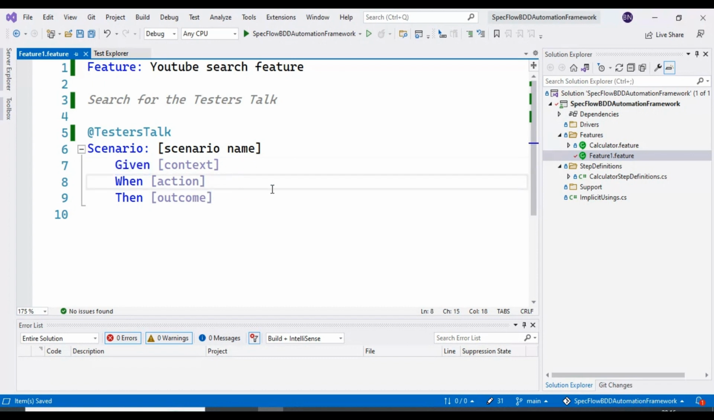In my case, I will keep it simple. For this particular scenario, I will say search for testers talk. We are going to test the search functionality in the YouTube application, and that's the reason I have written YouTube search feature, followed by search for the testers talk. Here we are entering the testers talk in the search box. Now we have provided the tag name and the scenario name as well.